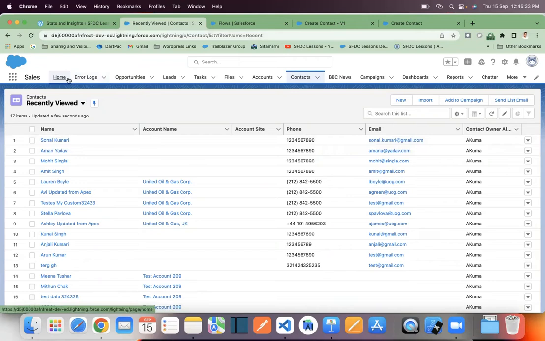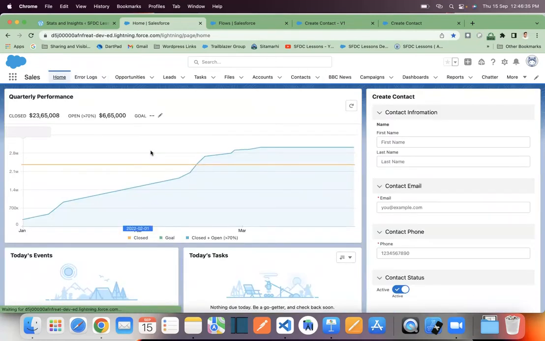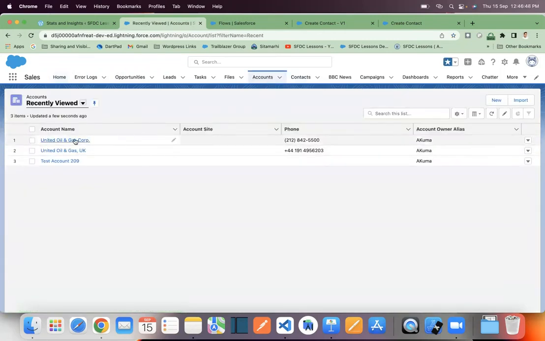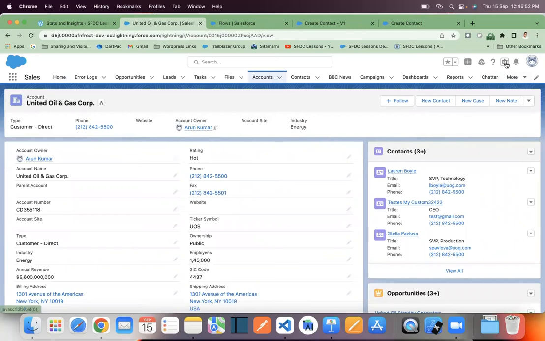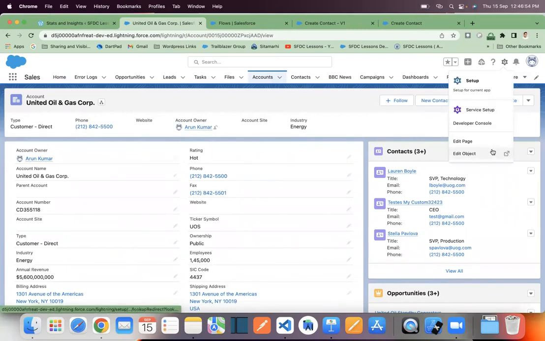Okay, you can see you can add the flow on the home page or any record page. If you want to add this flow on the account page, you just need to go to the account Lightning record page, edit the page, and add the flow component. Then you have to select the flow.